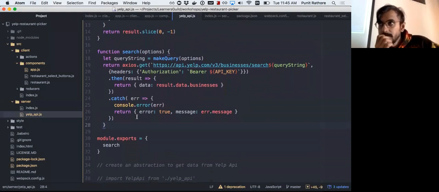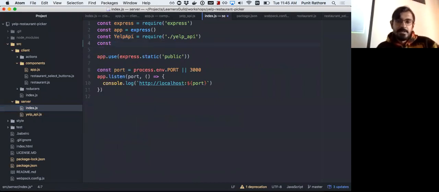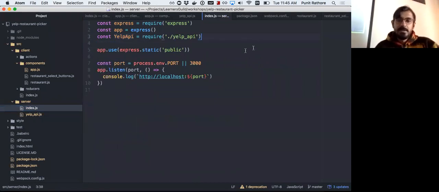You import that file into your routes, right? Now we need to export it on our own server's API. So we need to say const, we already have the Yelp API here.